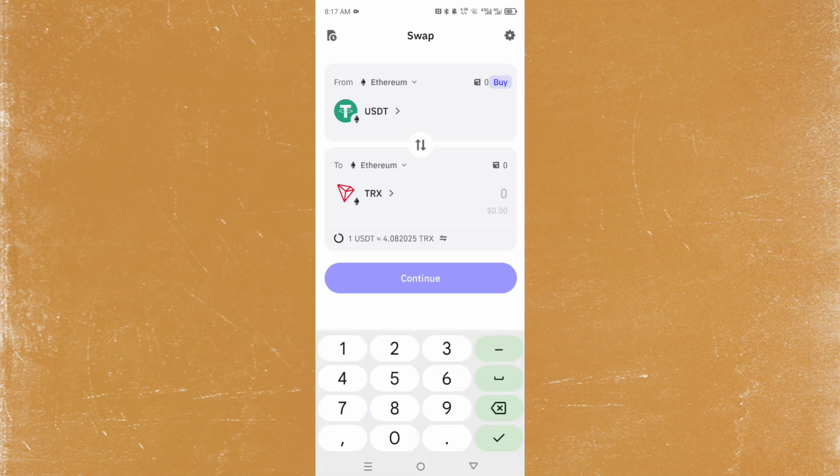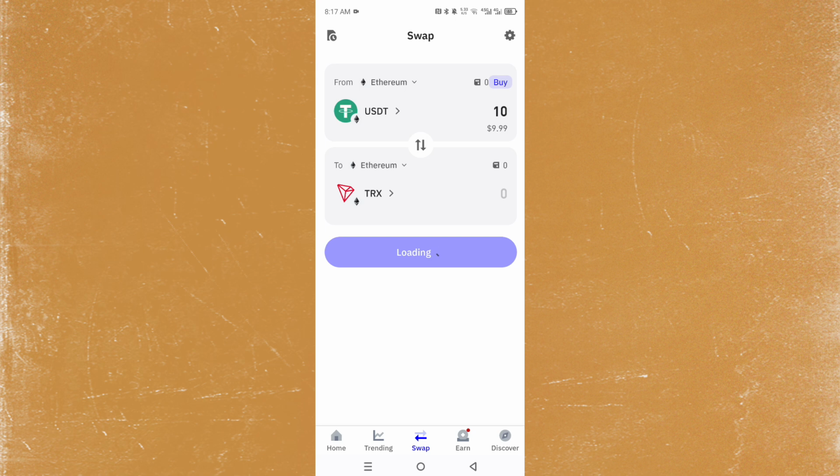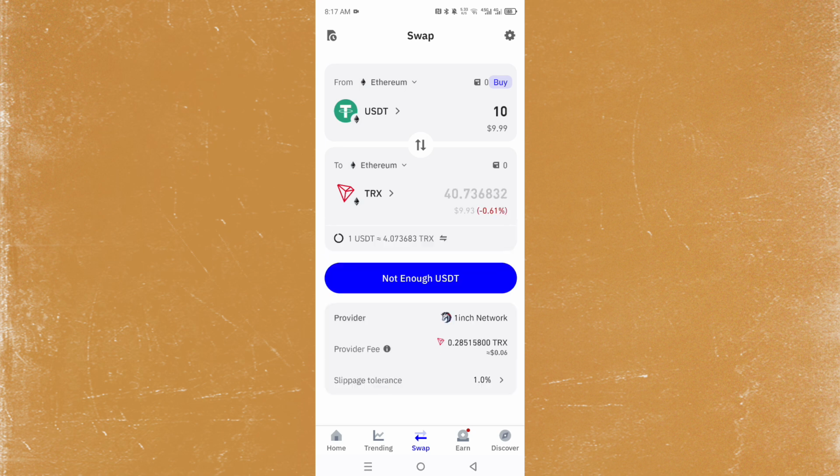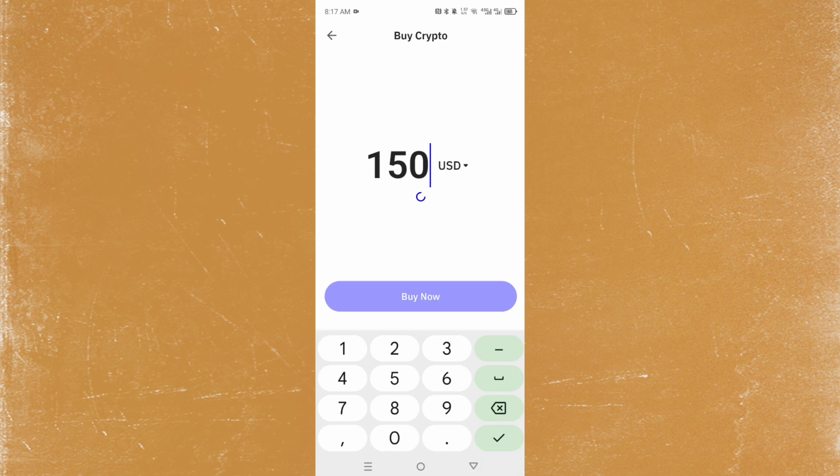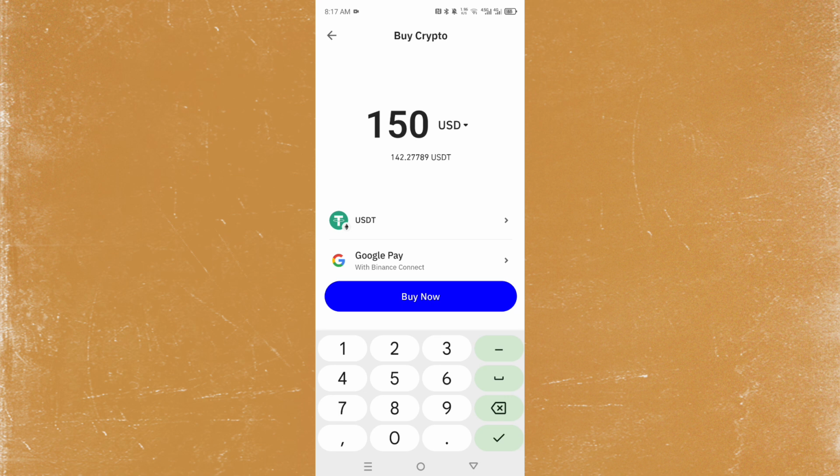We just need to go ahead and put in the amount. Let's say you want to do $10 worth, and you'll be able to also see how much TRX you'll be receiving for that. And if you have enough USDT, you just come here, click on that and convert. Okay, and it's really that easy and simple. If not, you have to just buy the crypto.